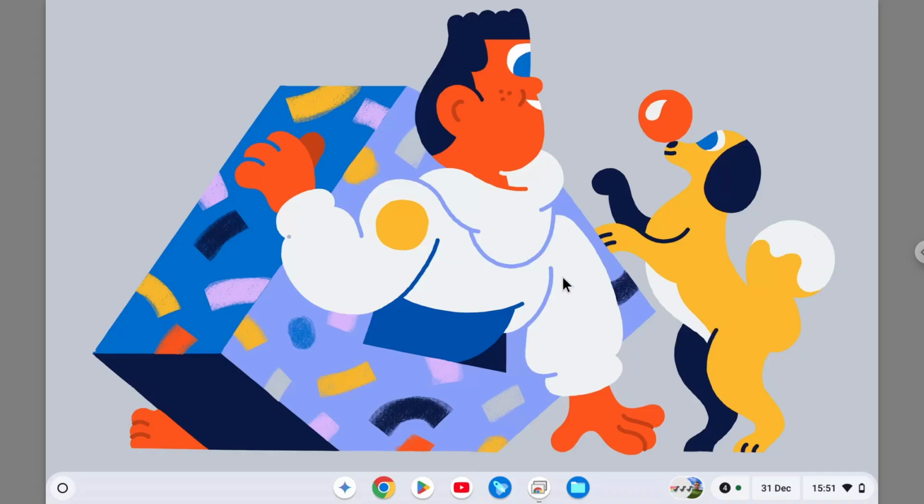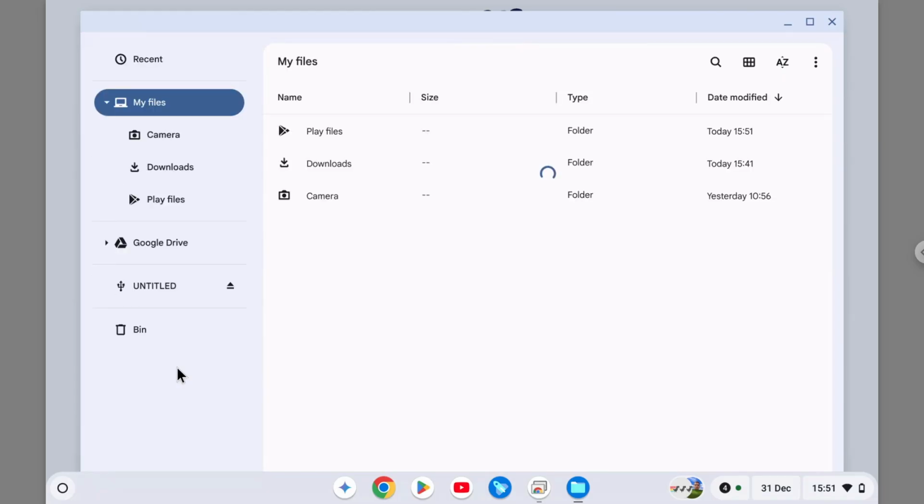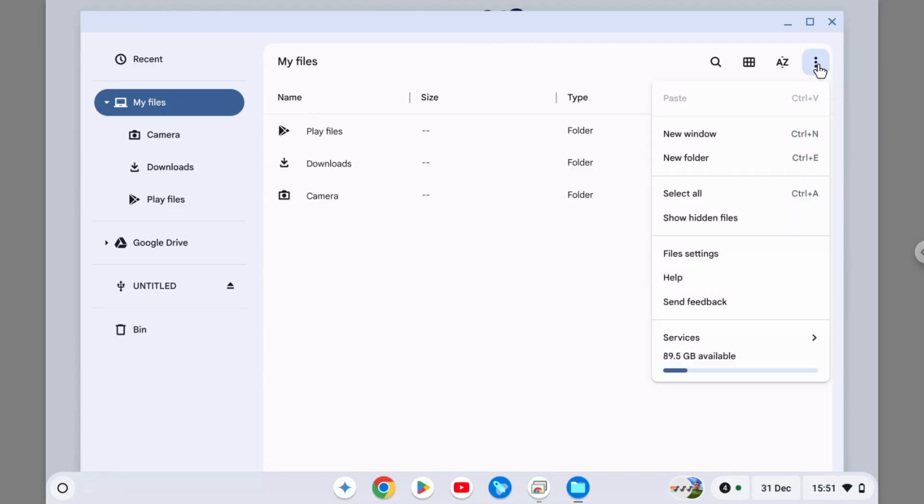You have to open the Files menu: click the Launcher menu, and then open Files. And then here, if you hover the cursor above this area, you can click on it. And you will be able to see this information, 89.5 GB available, and it is being represented by a status bar, I believe, or progress bar to be precise.